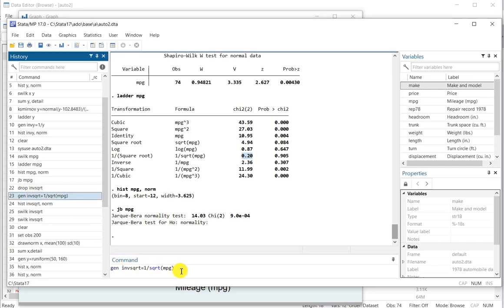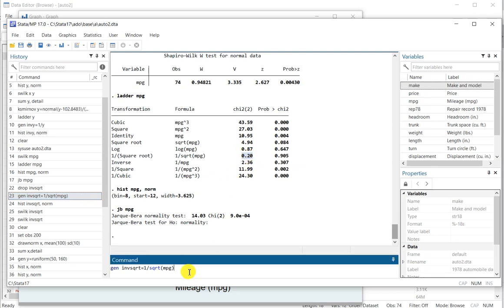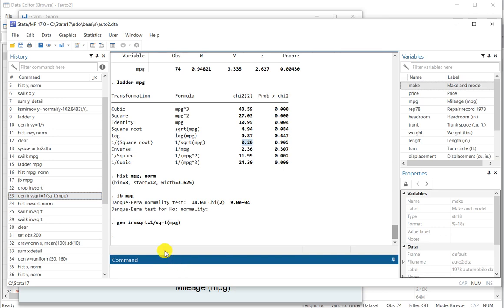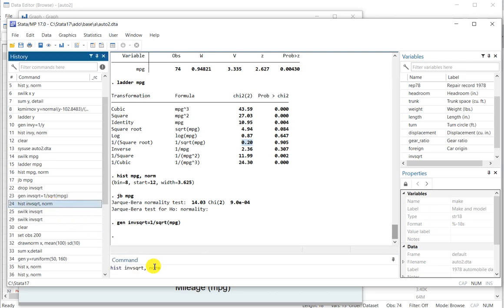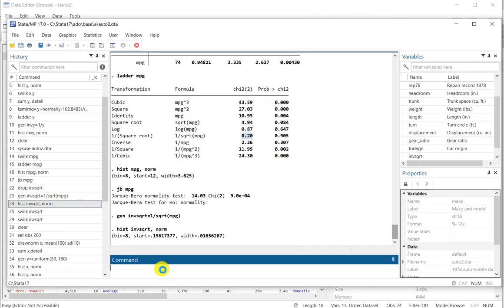So let me use this data. I generate inverse square root, that is 1 divided by square root of MPG according to this formula. So if I do this, I generated another variable which is the inverse of the square root of MPG, and now I will check the histogram of this new generated variable with normal density plot.